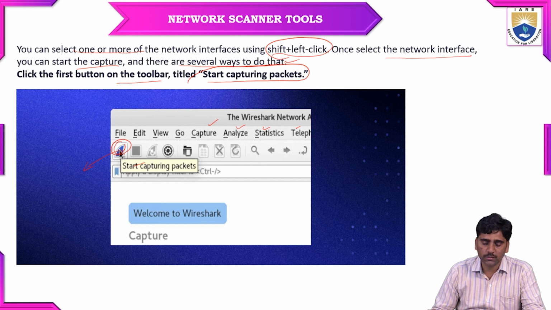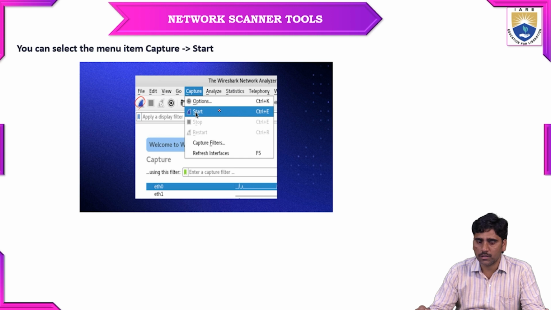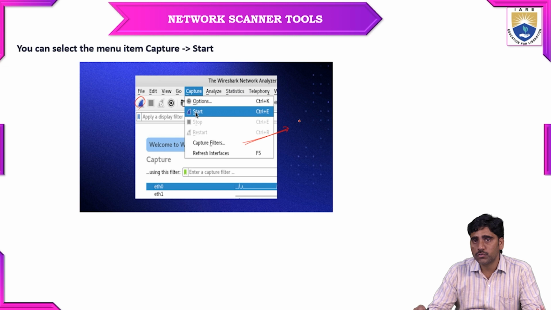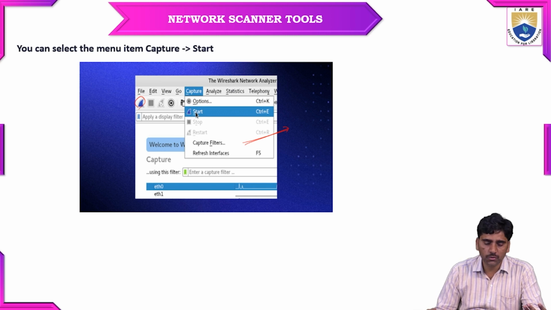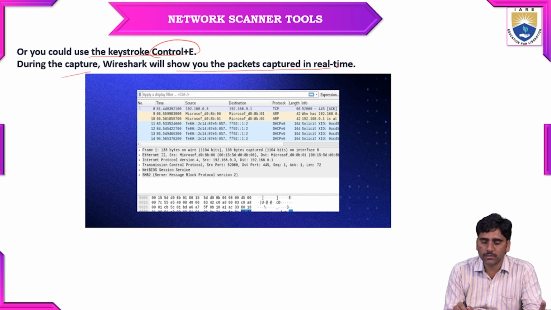After clicking start, you can select capturing directly, or else select it from the Capture menu. Click on the Start option, and you can also apply some capture filters. You can select the menu item Capture, then Start, or use the keystroke Control E. During the capture, Wireshark will show you the packets captured in real time.